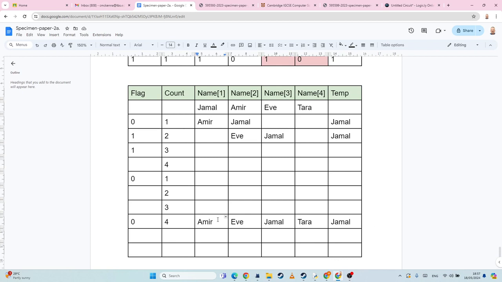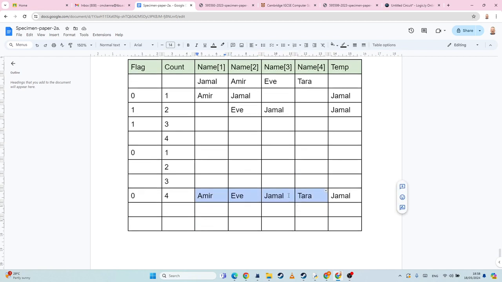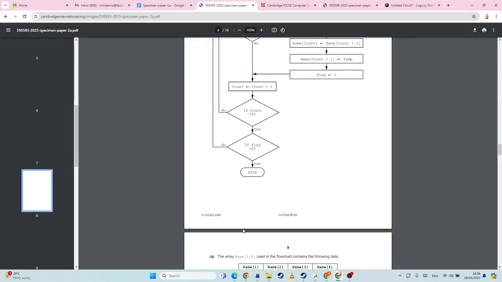Okay, so let's look. What did that do? So if we do A as Amir, good. A, B, C, D, E is Eve. A, B, C, D, E, F, G, H, I, J, K, L, M, N, P, Q, R, S, T. So what has it done? It has sorted the names into order. Okay, so it's done what we call a bubble sort.